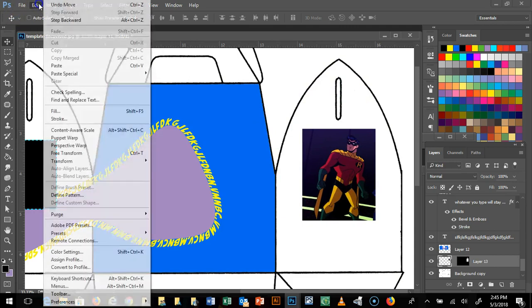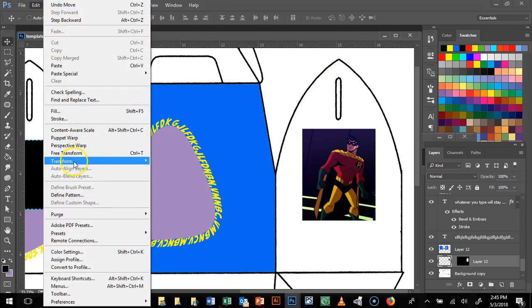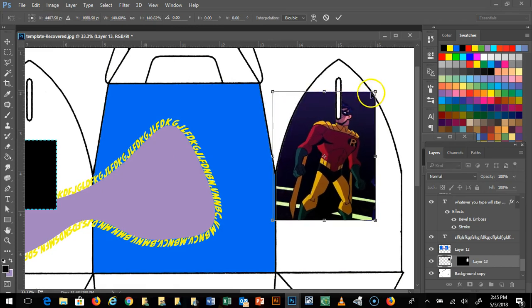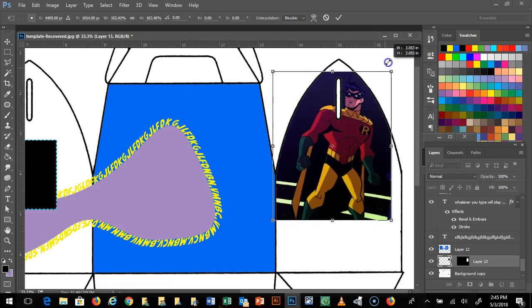So now when I scale this up, I don't have to worry about cleaning up the edges.